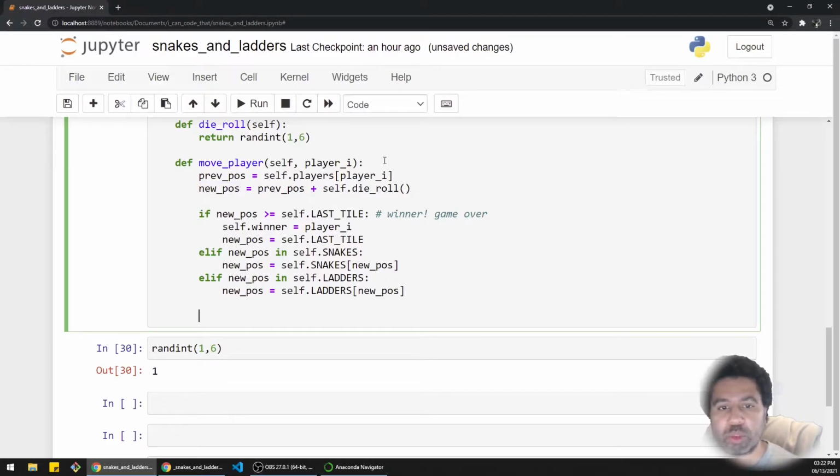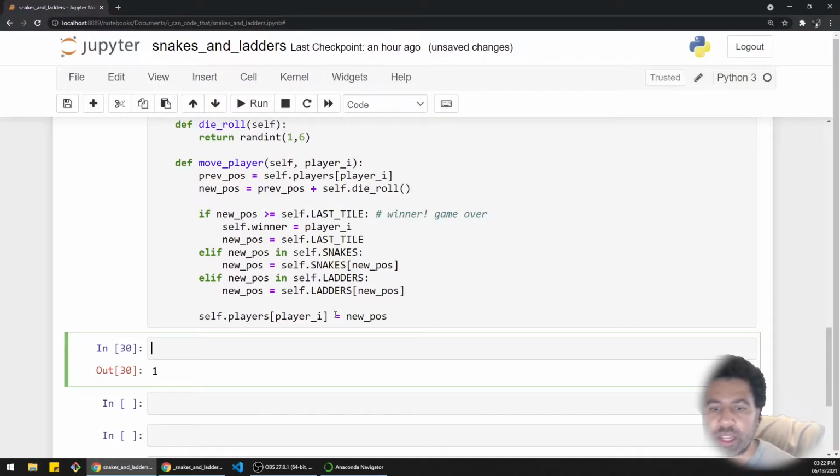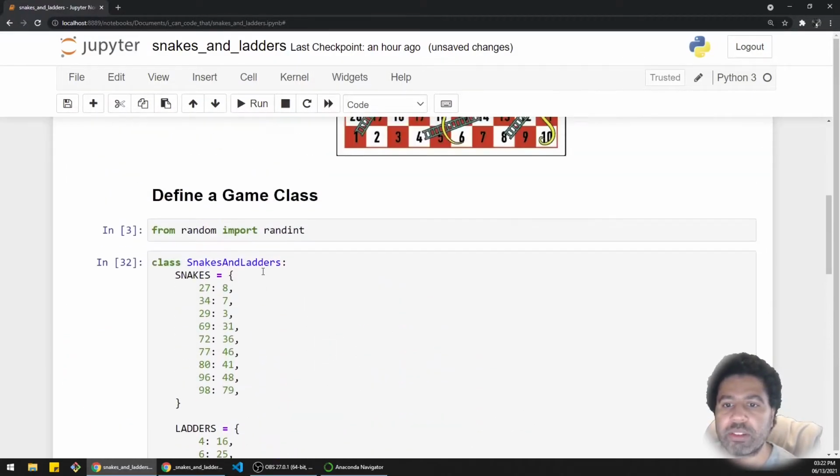Okay, so what we want to do is basically set where that player is. So we need to go into the list and use the player index and set that to whatever the new position is. And that's how we move a player. So let's actually run this, because we can now start testing some stuff. We have some methods established.